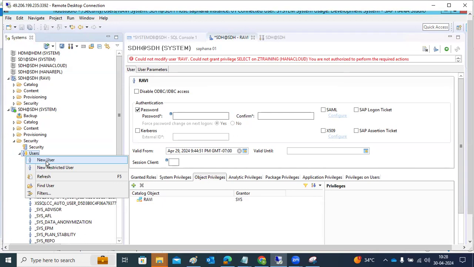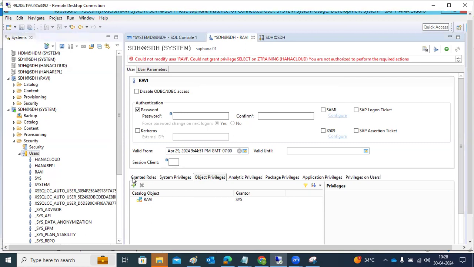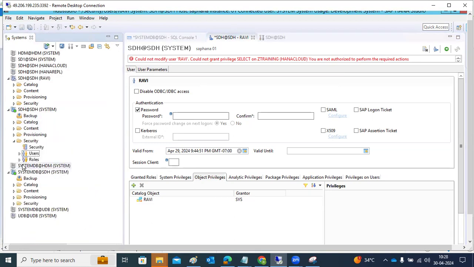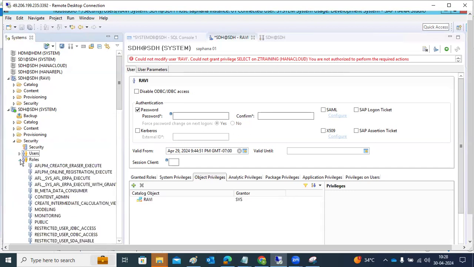So that is the way we need to create the users, and then assign the objects. The roles concept is also there in the users tab here. You can see the users, and there is a role, which means what actions he is going to perform.